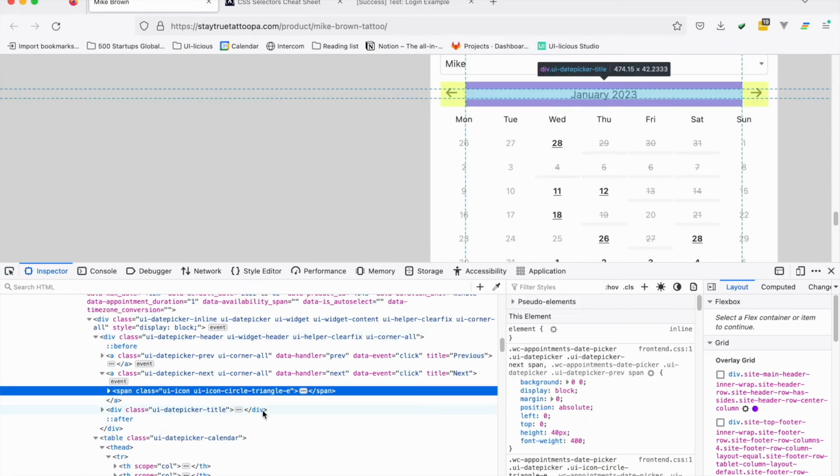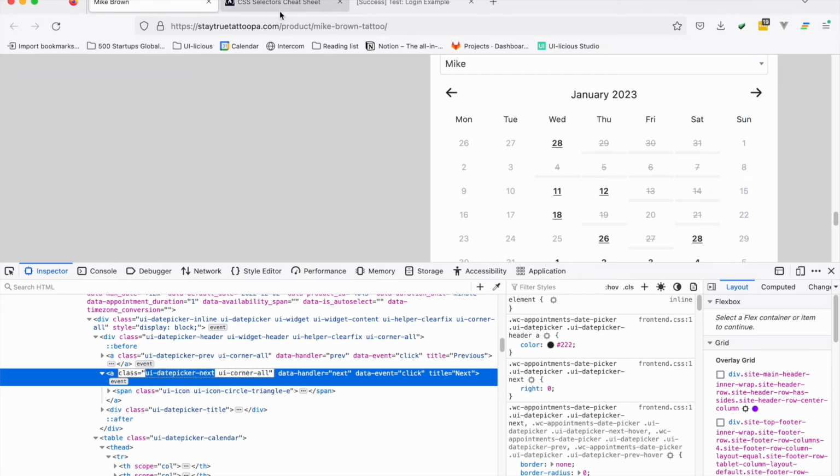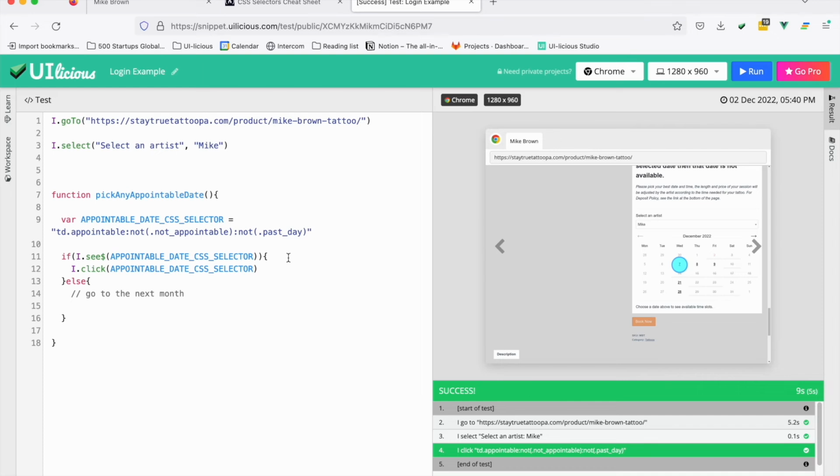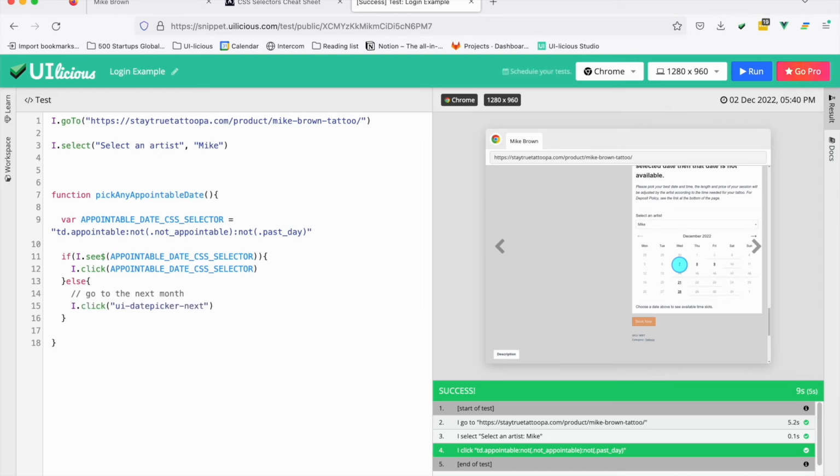So this one is UI Datepicker next. So let's do that. I.click this UI Datepicker next, and then we'll go to the next one, and then we'll repeat this again. Let's go and pick any appointable date.